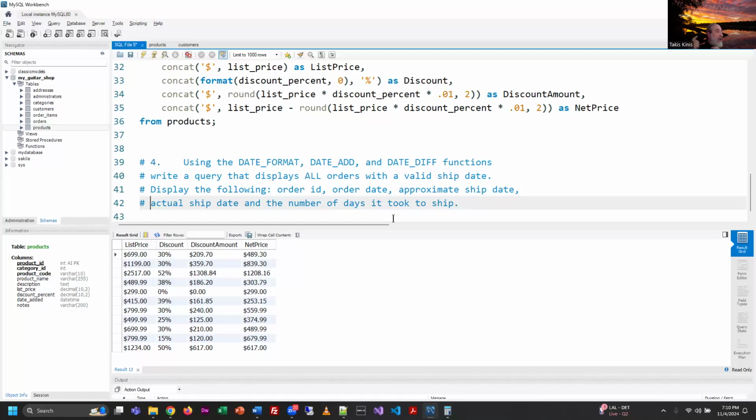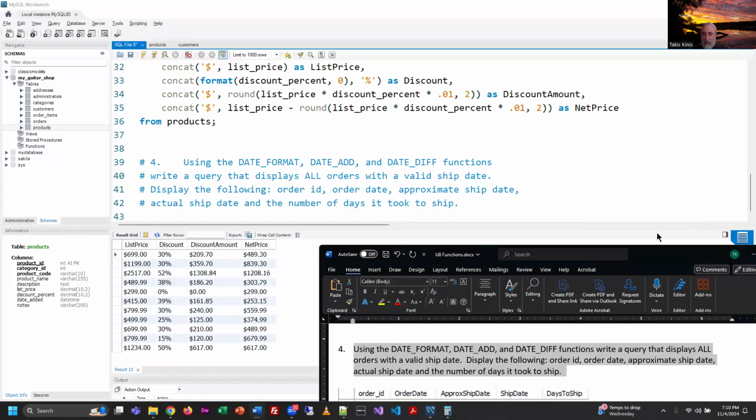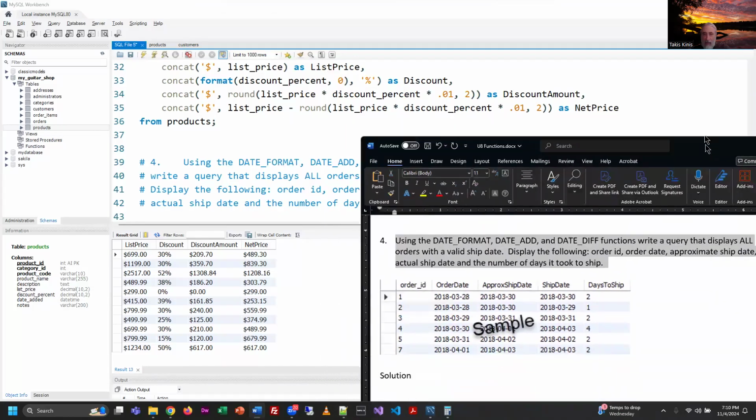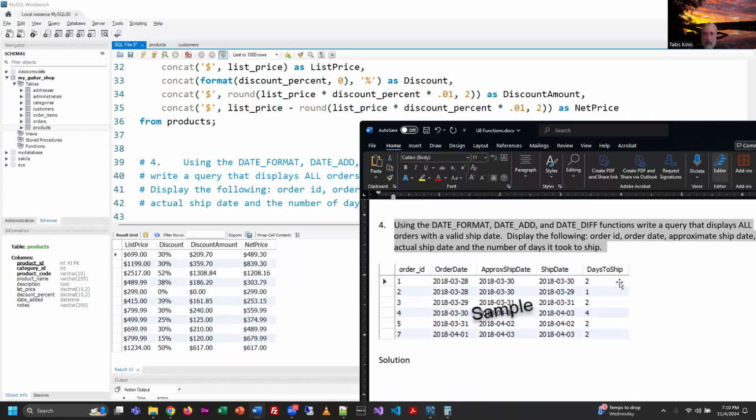All right, so here's our next exercise, which says: using the date format, date add, and date diff functions, write a query that displays all orders with a valid ship date. Display the following: order ID, order date, approximate ship date, actual ship date, and the number of days it took to ship. Let's look at the example once again, because looking at the example output helps you determine pretty quickly what you're shooting for.